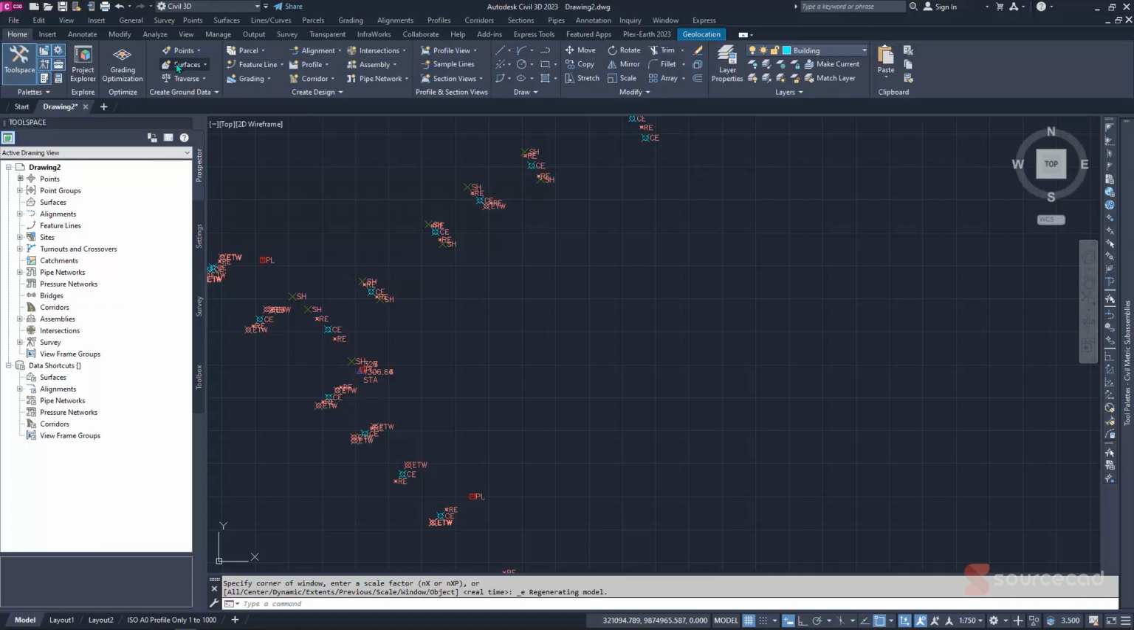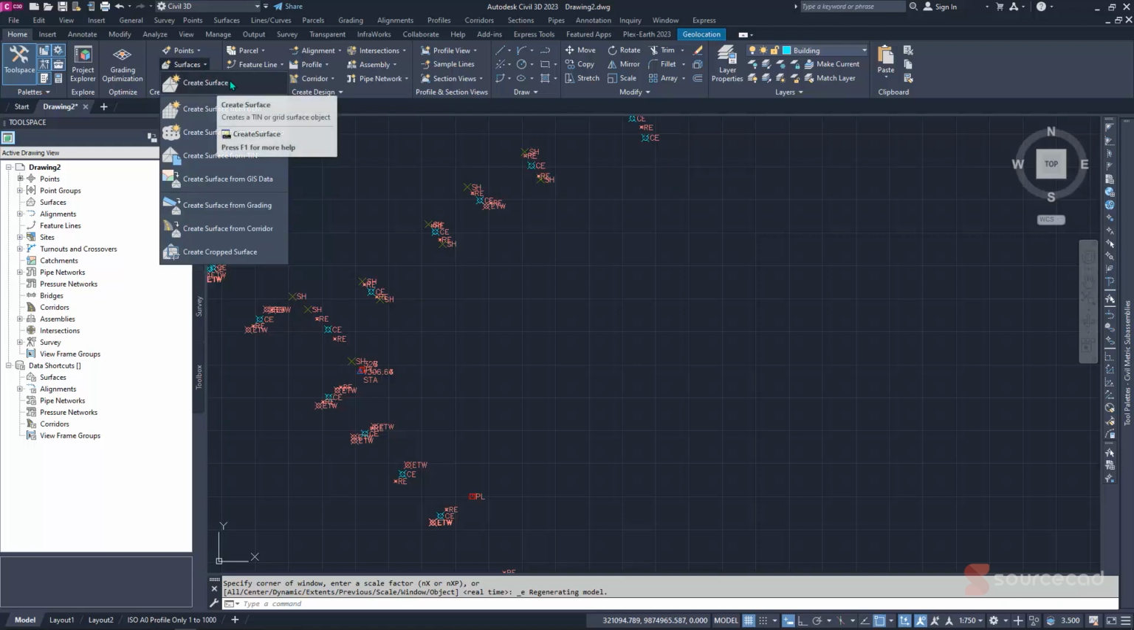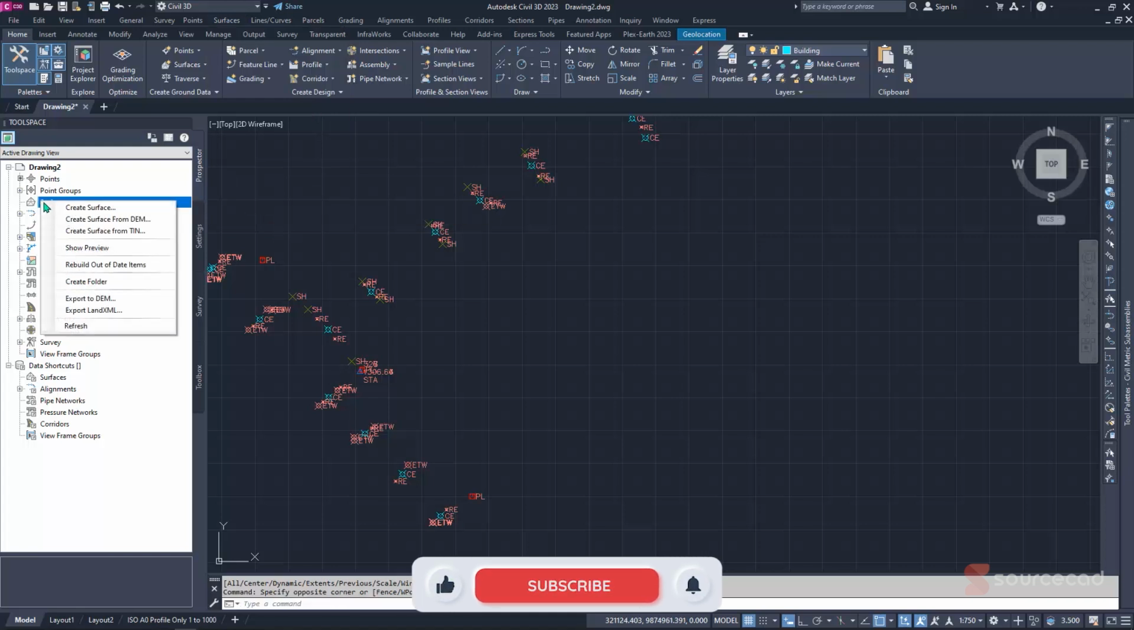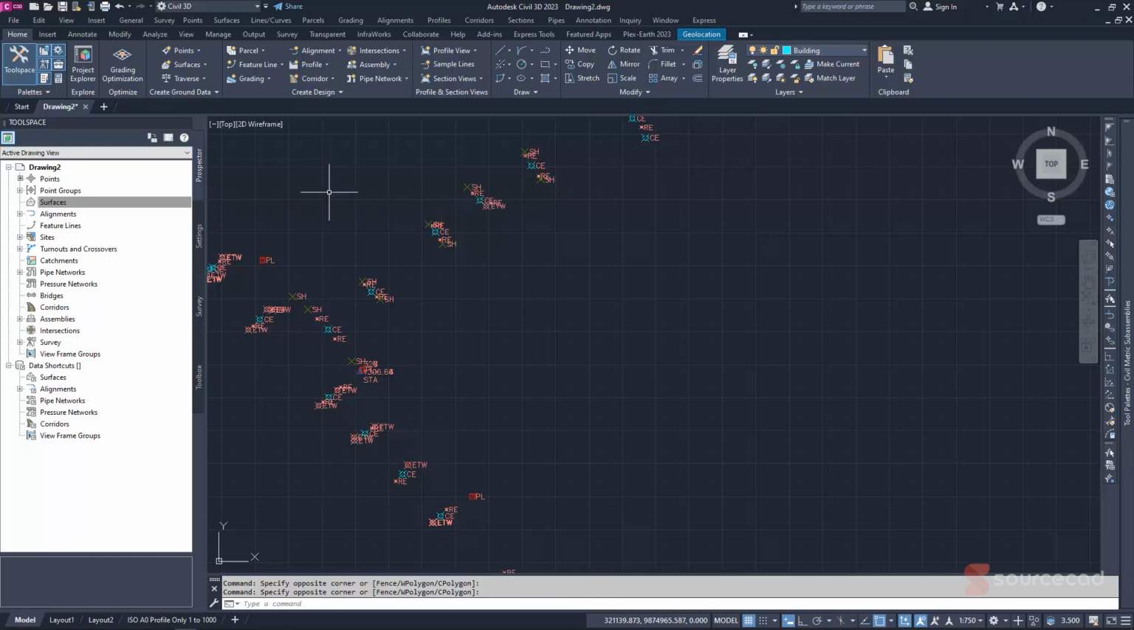Under the Home tab, we have the Surface option, which you can click on this drop-down option and navigate to create surface. Alternatively, we have the same option from Surface. You can create surface. Not only that, if you right-click on this option here, you can also navigate to create surface. And something really amazing about Civil 3D is that it's organized in a systematic order. So if you start with points, you navigate to surface, then you go to either surface, feature line, or alignment, then to vertical profiles, then you go to corridor, intersections, assemblies, so on and so forth.